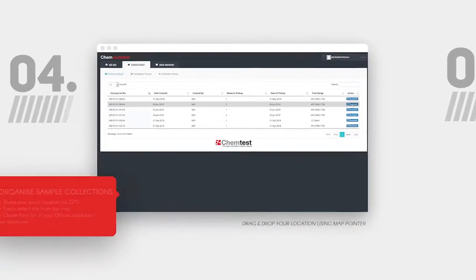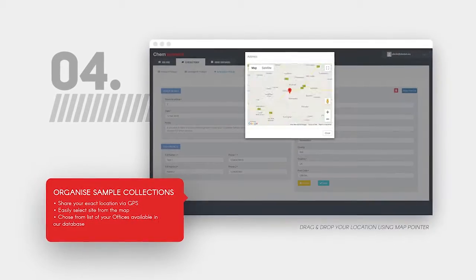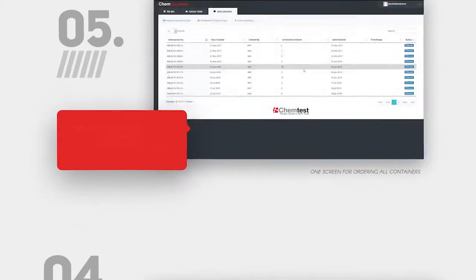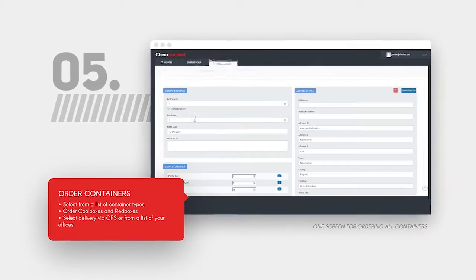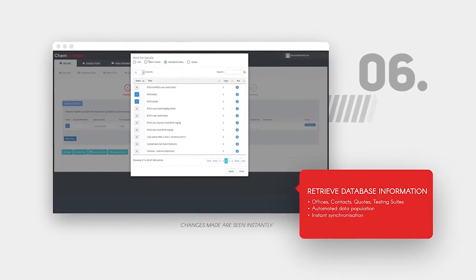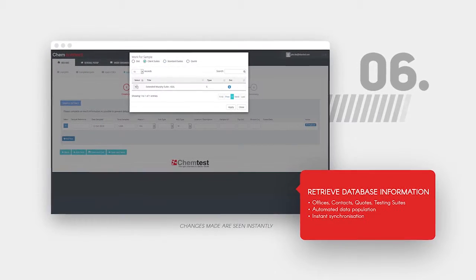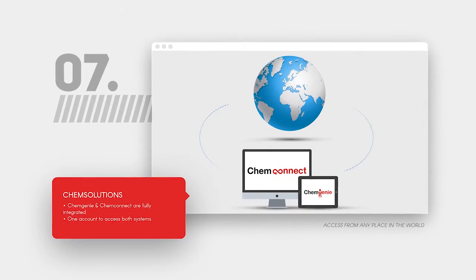Once your chain of custody is created in Chemconnect, save it for your engineer to complete later using Chemgenie. Both systems sync together to deliver the most transparent and user-friendly testing solution on the market. As both tools are cloud-based, the information can be accessed 24/7 from anywhere in the world, making Chem Solutions the most accessible and powerful tool in the industry.